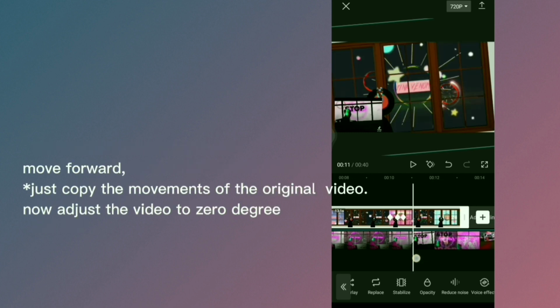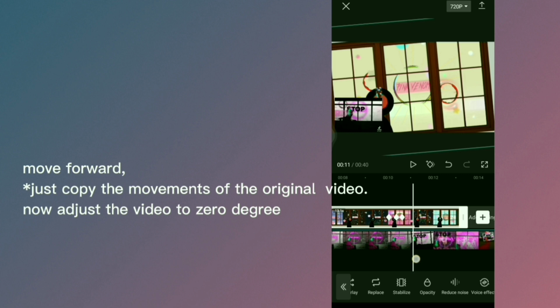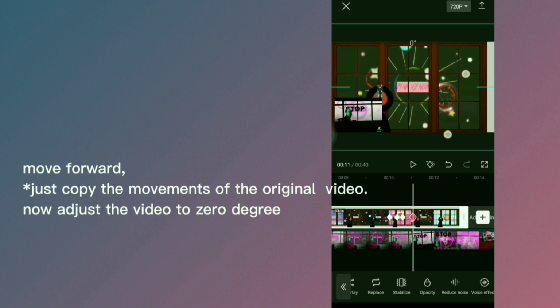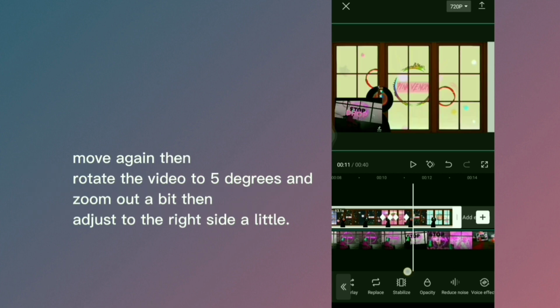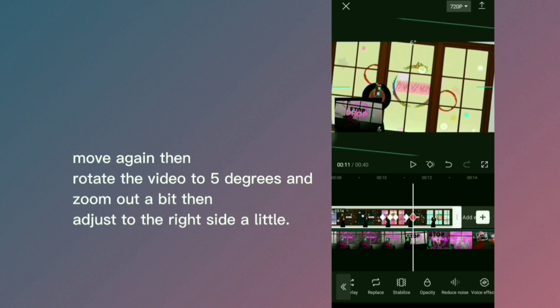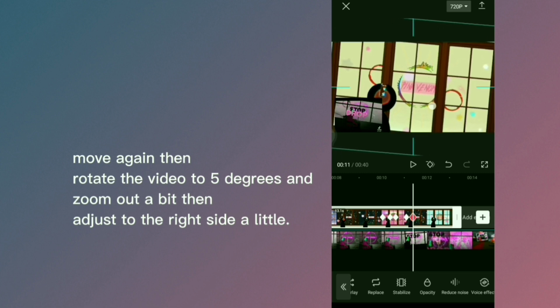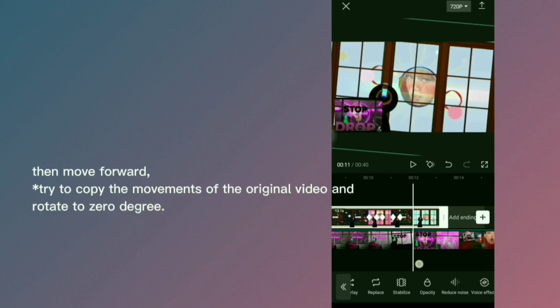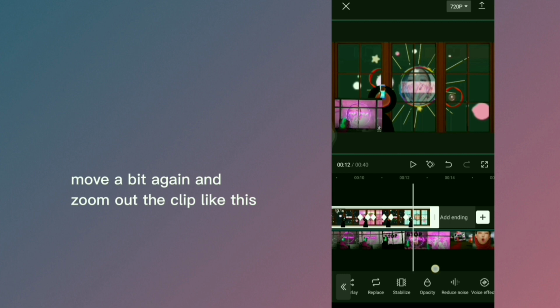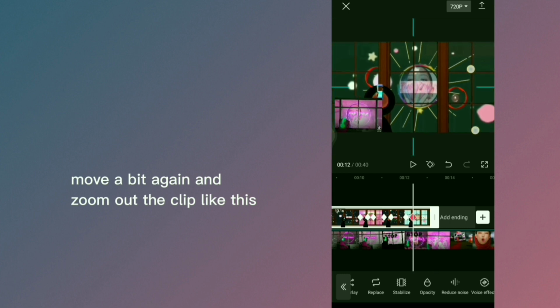Move forward, just copy the movements of the original video. Now adjust the video to 0 degree. Move again, then rotate the video to 5 degrees and zoom out a bit. Then adjust to the right side a little. Then move forward, try to copy the movements of the original video and rotate to 0 degree. Move a bit again and zoom out the clip like this.